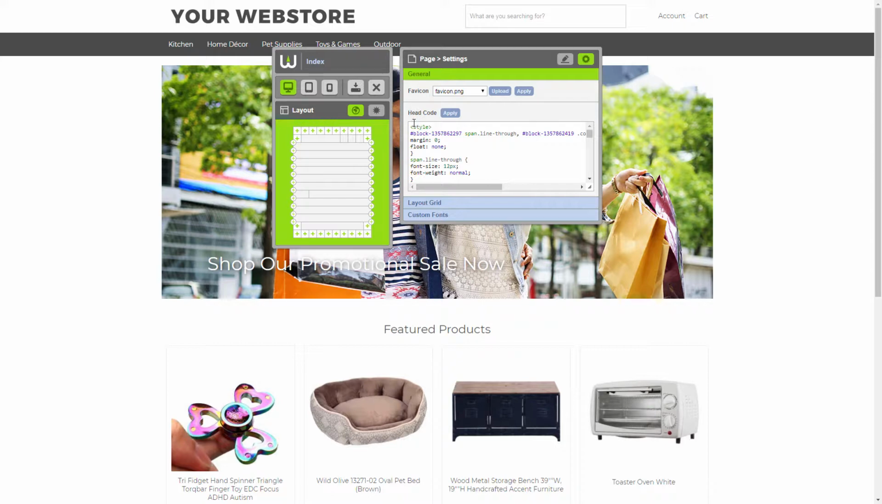Alright, now the head code gets added in this box here. You can see there already is some head code on this example. And we're just going to go ahead and add another little snippet right there. We just added some JavaScript that's going to allow us to use font awesome icons on our website.